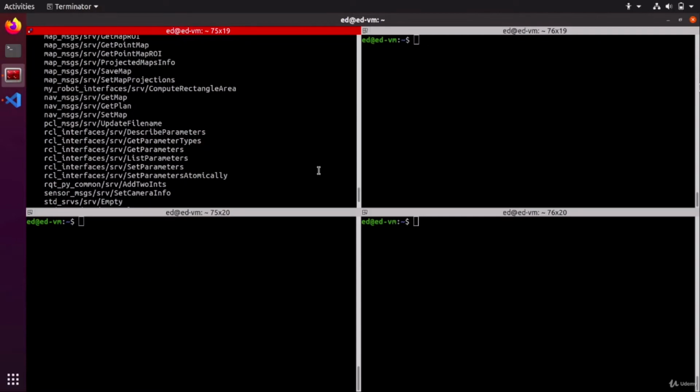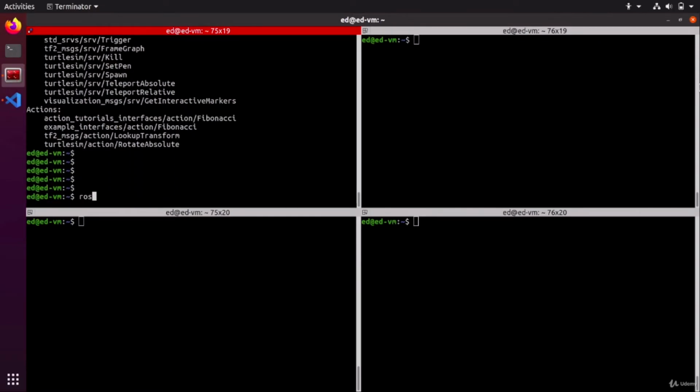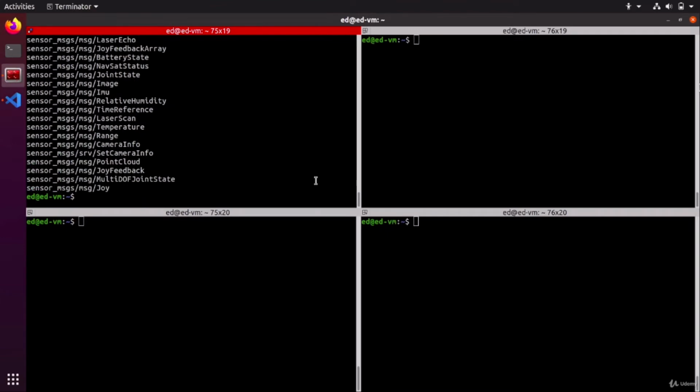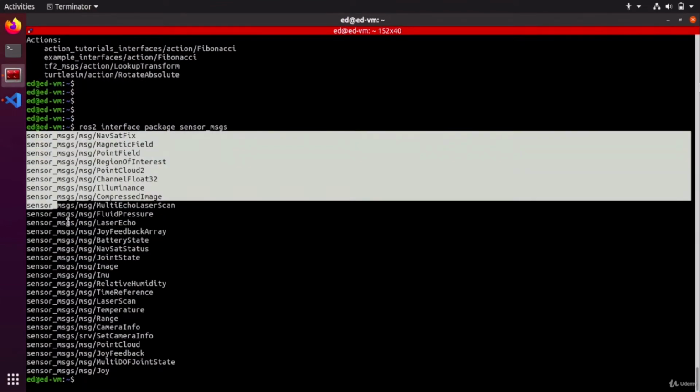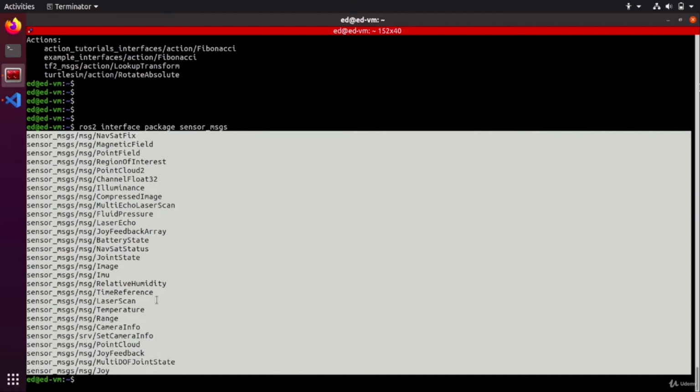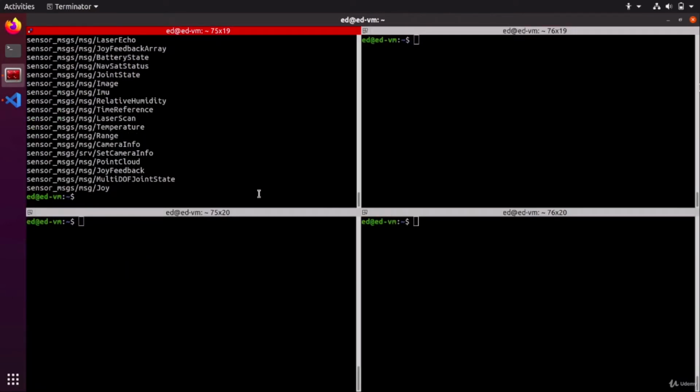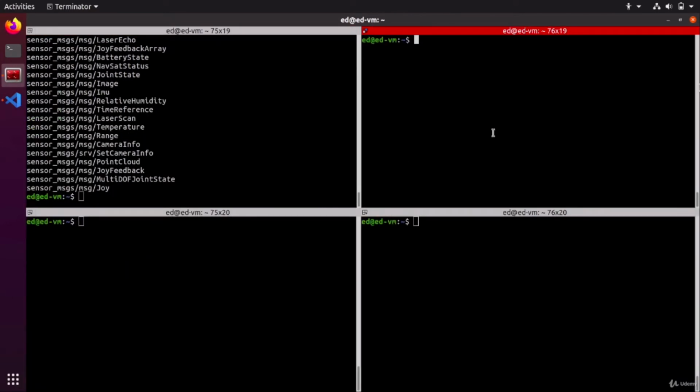And what you can do also, because this is the complete list, is ros2 interface package, which will show you every interface, messages and services, inside one package. So for example sensor_msgs, which is the name of the package, and you have all the interfaces from that package that you can use, and this is exactly what we saw on GitHub. So those are the most useful commands with ros2 interface.